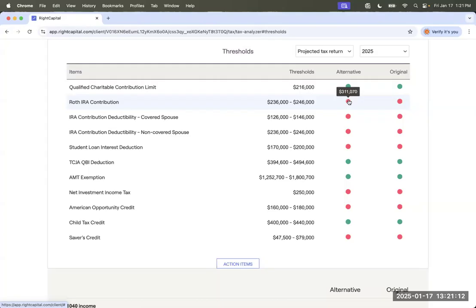This might be the visual we'll see here, which brings us to the next point when it comes to the visuals we'll see for the thresholds. So we will see a column dedicated to the alternative scenario versus the original scenario. We will see a green dot listed here if the client is qualified for whatever is listed here.